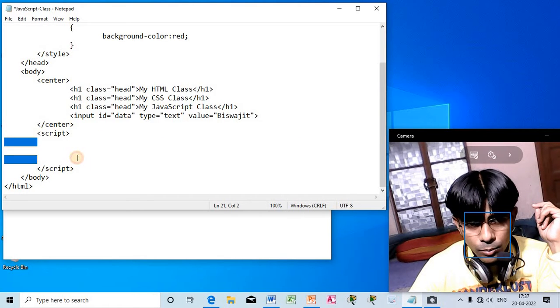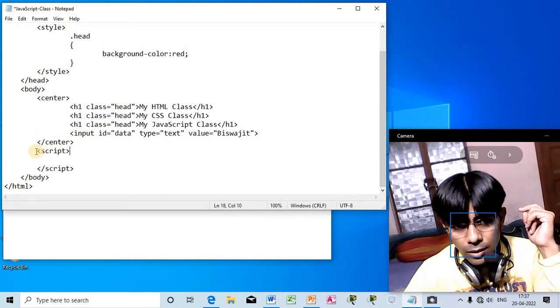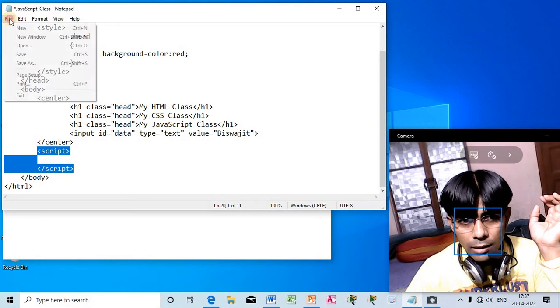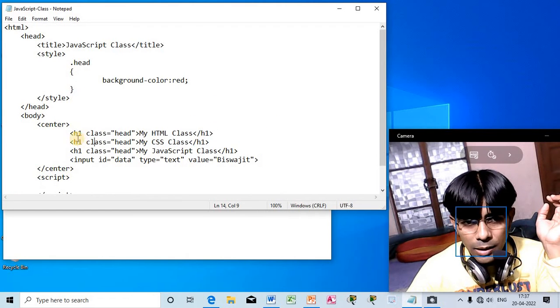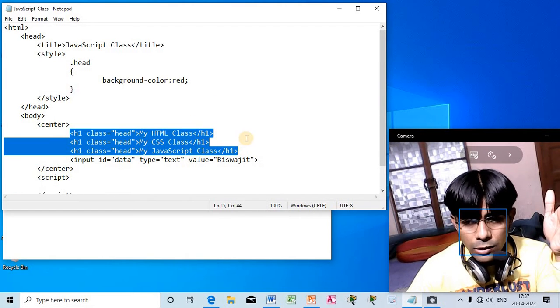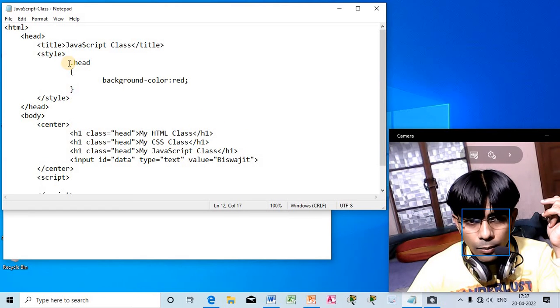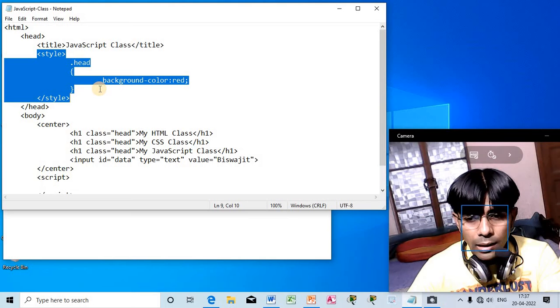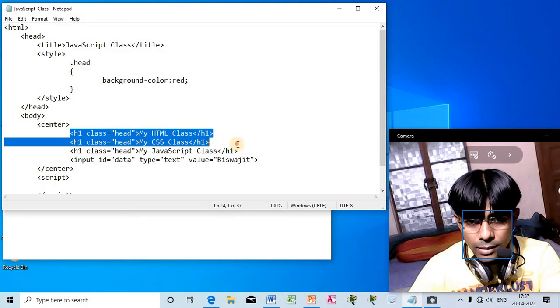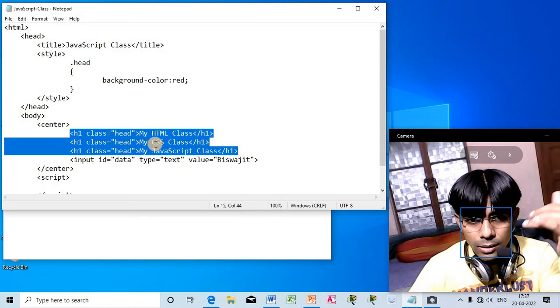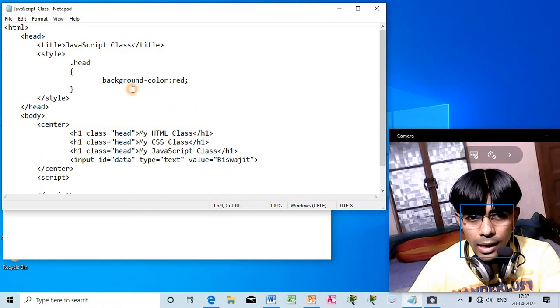Now no JavaScript code has been written, so it's blank, right? All the JavaScript code has been deleted. Now I will save the file, and you just see the default HTML. I have declared the class selector for these 3 H1 heading tags, and inside the internal style I have addressed the class head. That means it is going to address these 3 headings recognized by the head class, and for all the 3 headings, the background color will be red.